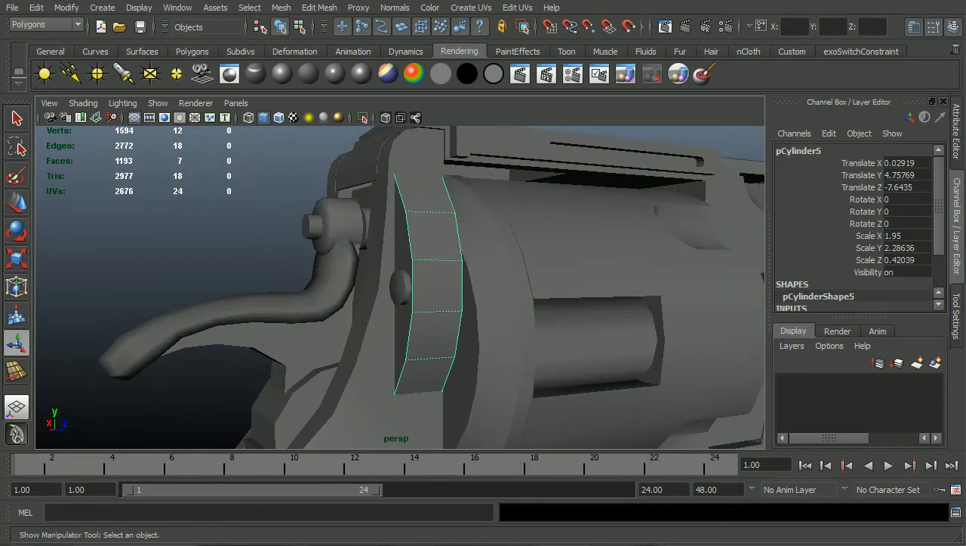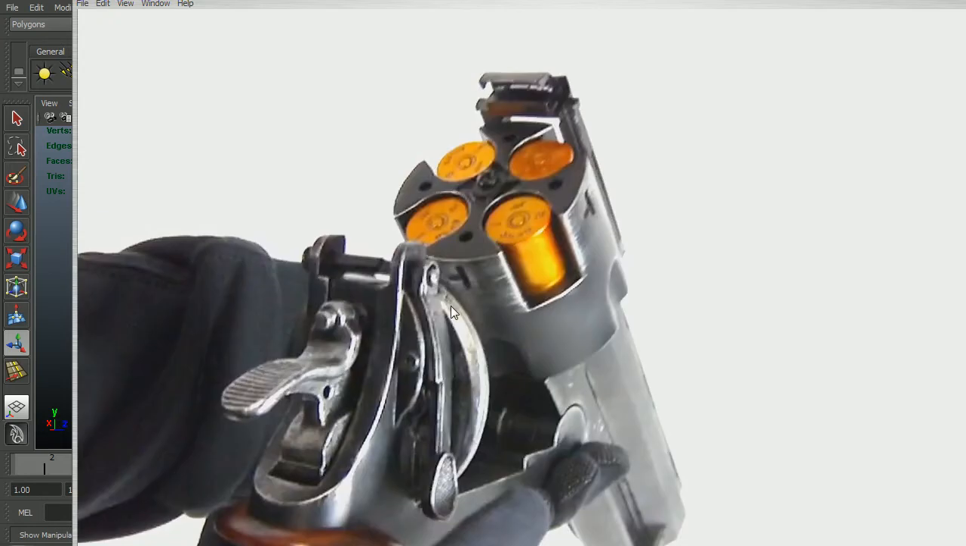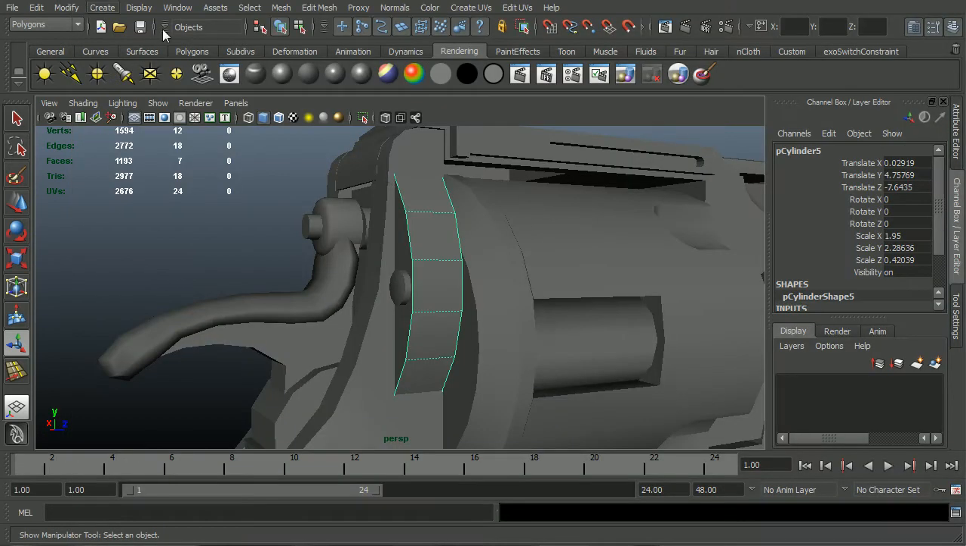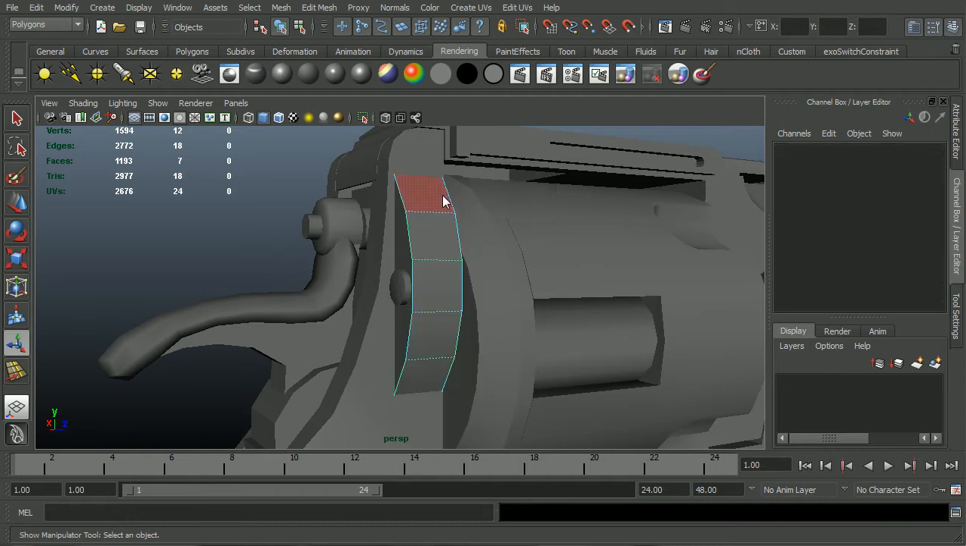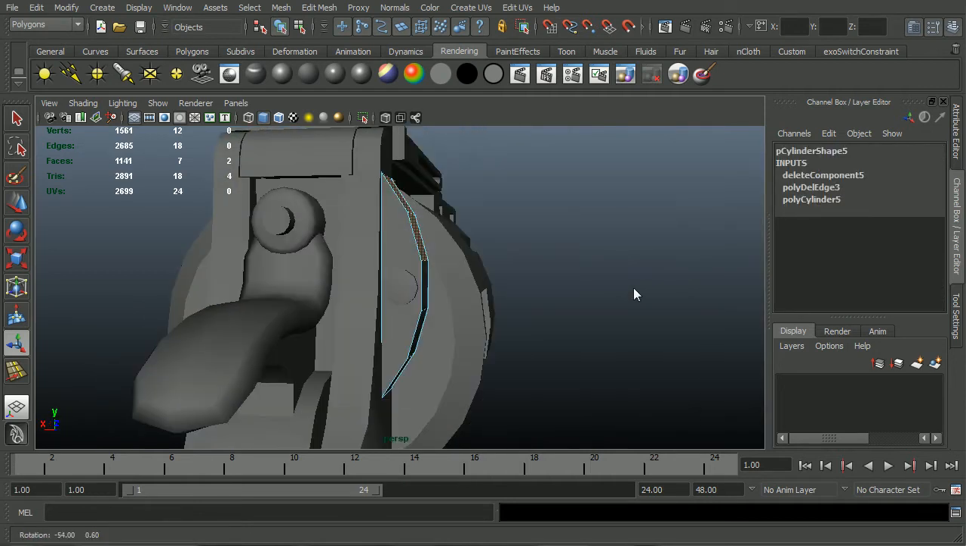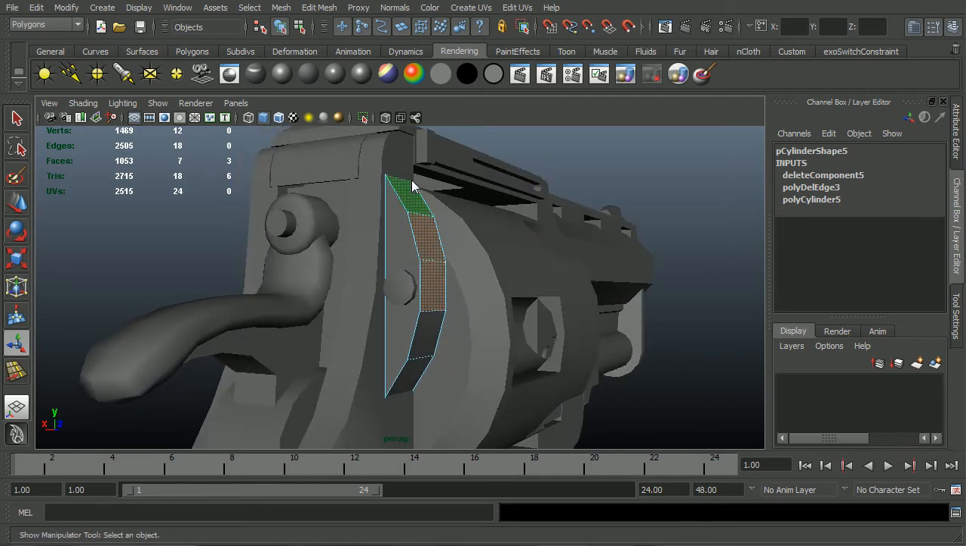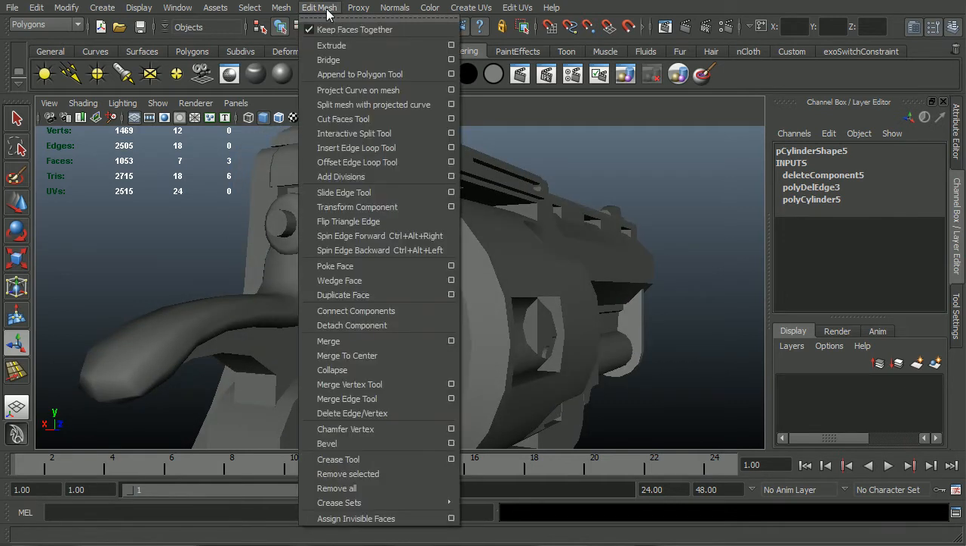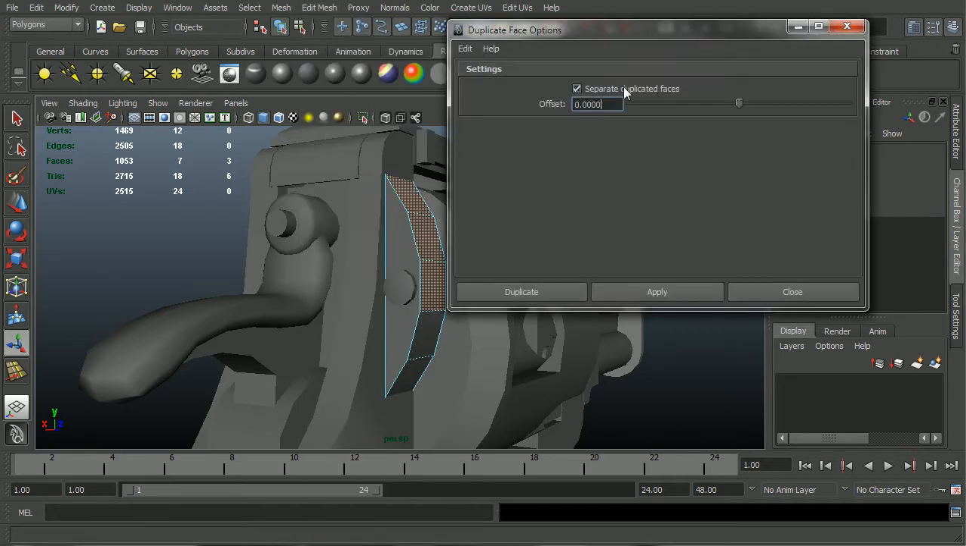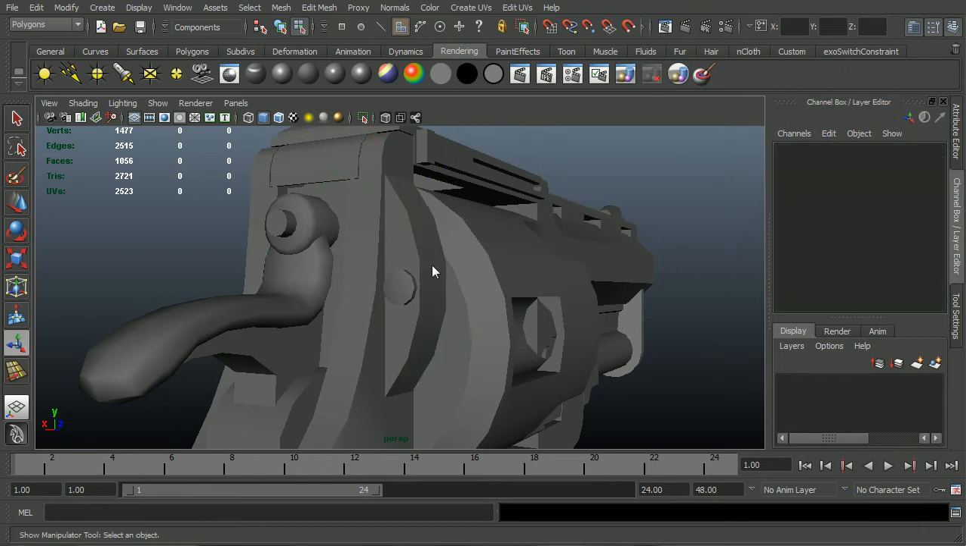Now for the clasp, it looks like it needs to basically follow this form about to here, and then it'll be extruded down and then extruded up here. So I'm just going to pick a few of these faces just so I don't have to recreate that curve. So maybe it's even just those guys, although I might just go ahead and grab that one too. And then choose Edit Mesh, and then Duplicate Face. And in the Duplicate Face options, just make sure Separate Duplicate Faces is on. Basically, that'll just create a new object for me.